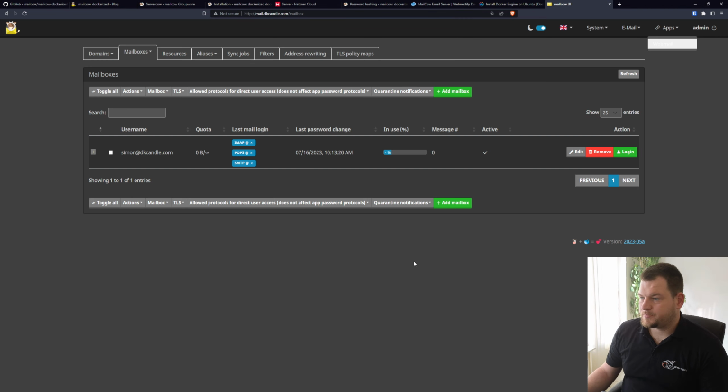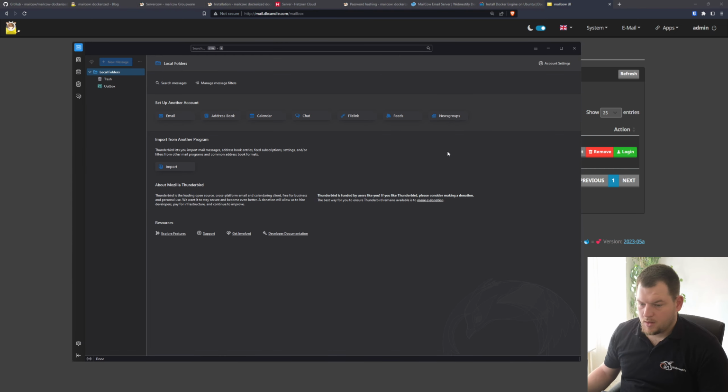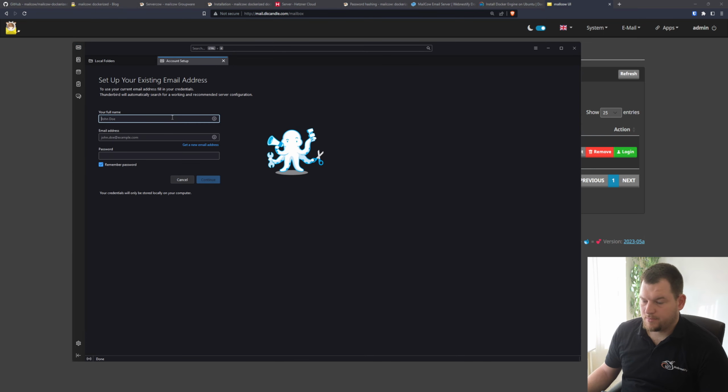Okay, that's done. What we can now do is to set up this email in the email client. So we will do it in the Thunderbird. So let me prepare Mozilla Thunderbird first. So I have Thunderbird ready, and we can add our first email account. What you need to do is go to the email, you type your name, your created email address, and let me get the password.